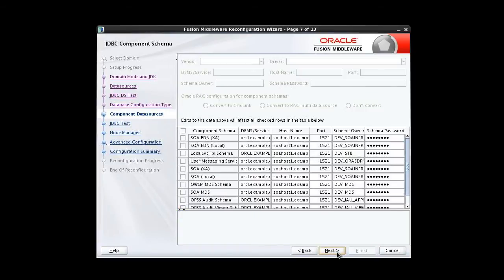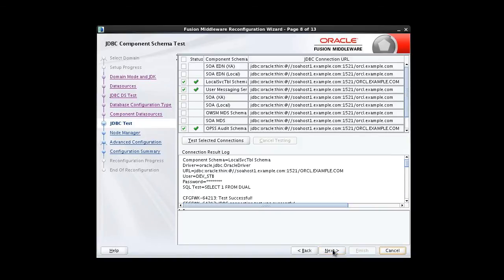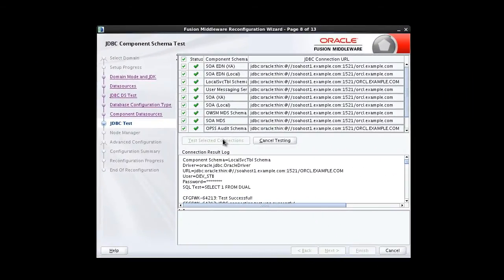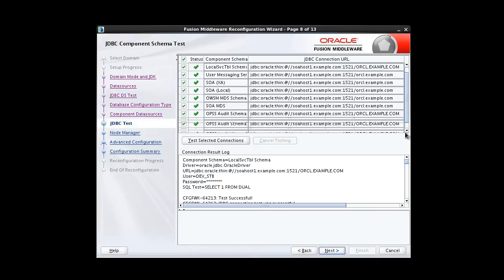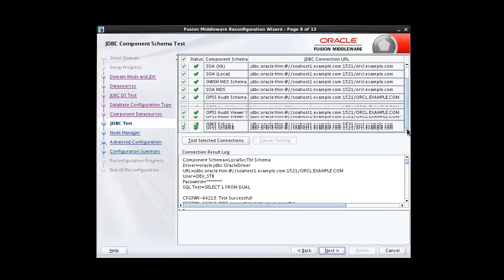The JDBC Component Schema window lists all of the JDBC data sources and their connection details. We can modify the connection information for any data source here. Here, we can test all of the data source connections at once by selecting the checkbox at the top left. Click Test Selected Connections. Check all the way to the bottom of the list. We have all green check marks. That's good news, so we'll advance to the next window.